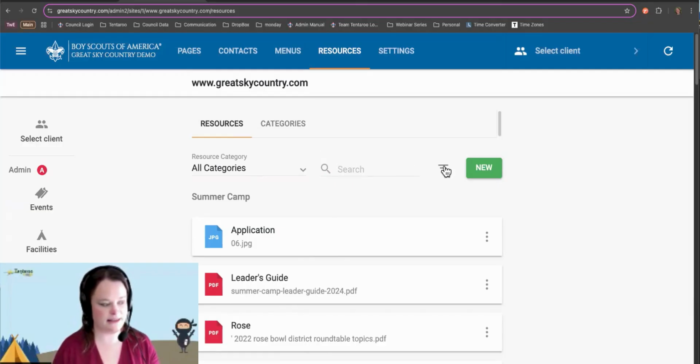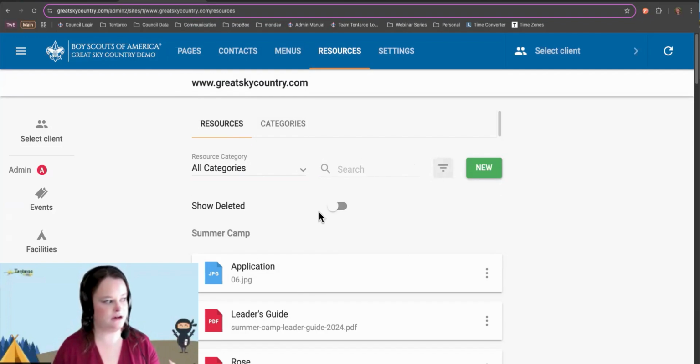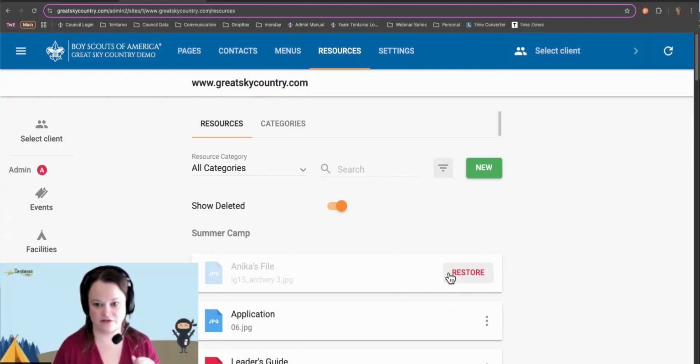In this space, the advanced filter button opens up to show the show deleted toggle. So we can turn that on and then restore any items that have been deleted. So you can bring that back to use again in the future.